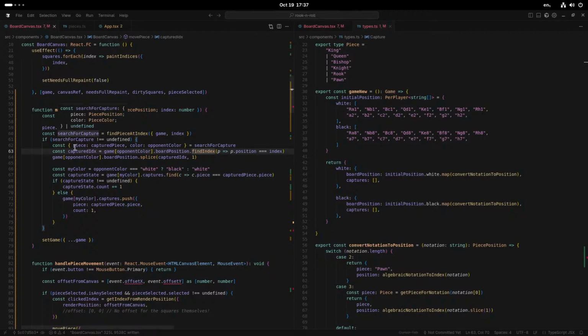Right. So if we find a piece there already, then we remove it from the board position, and then we add it to my capture pieces. Okay. And then, so we set the index of my piece. We handle the capture, if there is a capture, and then we update the game.